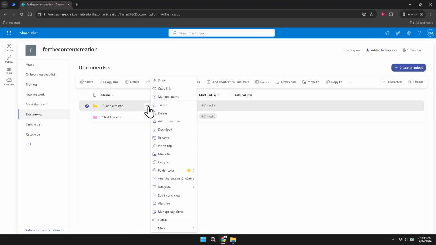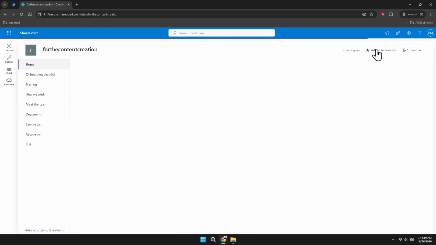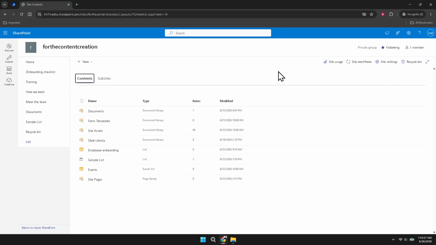Look up at the top right corner of the page and click the settings gear icon. This will open a drop-down menu with several options. From that drop-down menu, click on Site Contents. The Site Contents page will load, showing all the lists, libraries, and other elements on your site.